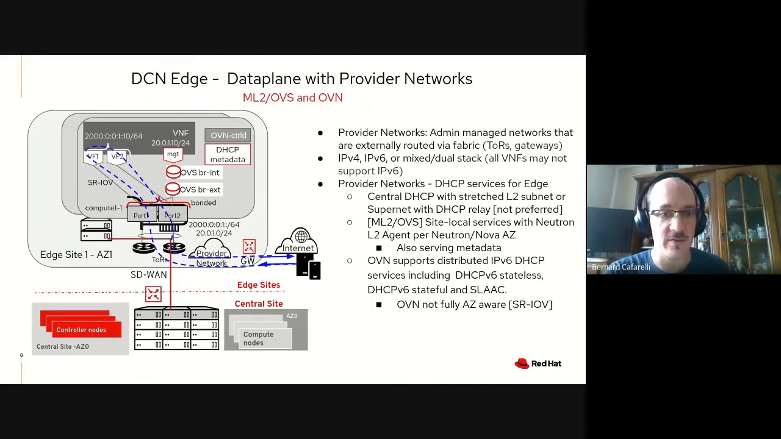Okay, so giving a bit more detail about this provider network. In this drawing, middle right, is the provider network. What we call, in our definition, a provider network is usually an admin-managed network that is externally routed via the fabric, the top of rack switches, the gateway. That's not a self-service or isolated network. It needs to be physically connected to the real world. As we said, this one is for the data plane for the user. So it can be IPv4, IPv6, or mixed dual stack, because sometimes you do not yet have IPv6 support, so you need to support both.